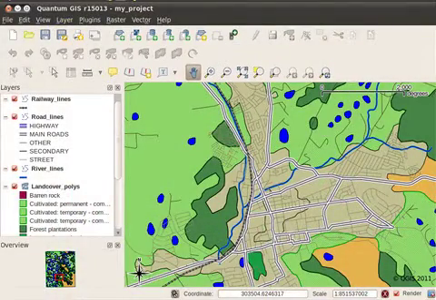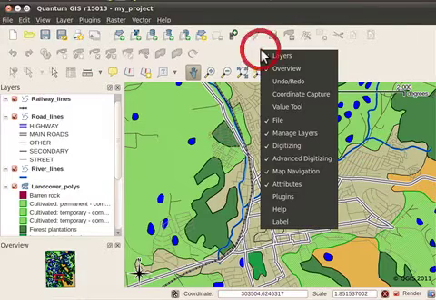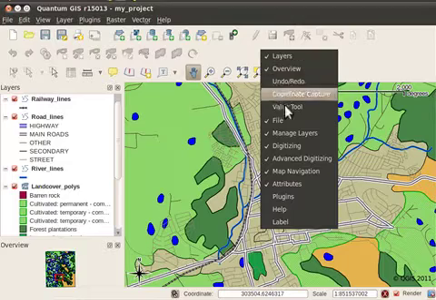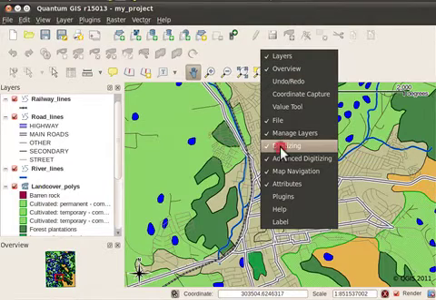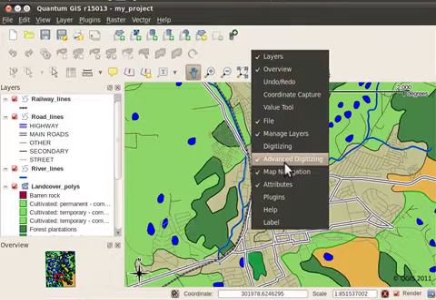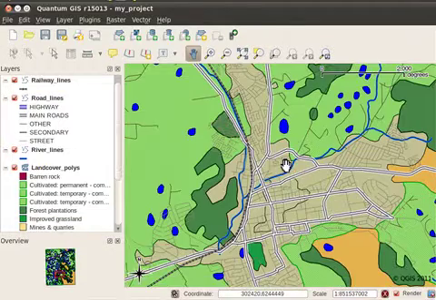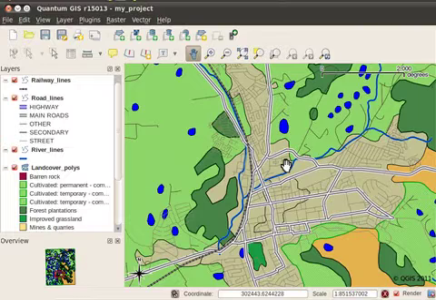The next two toolbars are your digitizing and advanced digitizing toolbars. These icons are disabled as I'm not in edit mode for any of my vector layers. I'm going to remove them from my visible toolbars. You can do this by right-clicking a space in the toolbar area and deselecting the toolbars you don't wish to appear. Similarly, this method can be used for restoring missing toolbars.